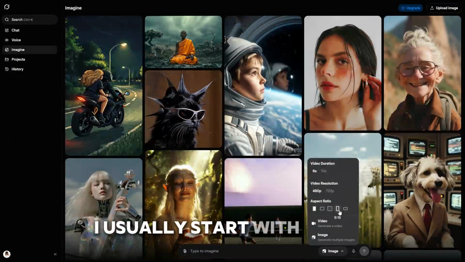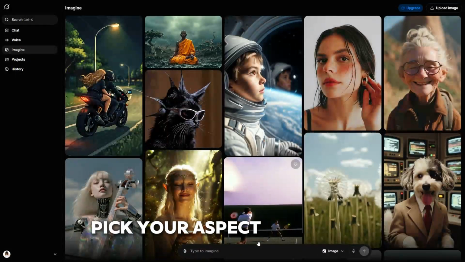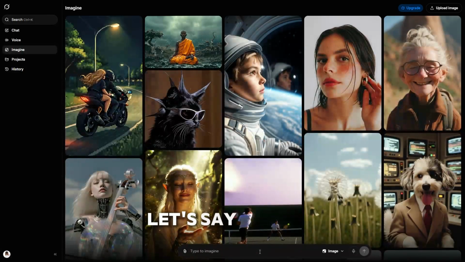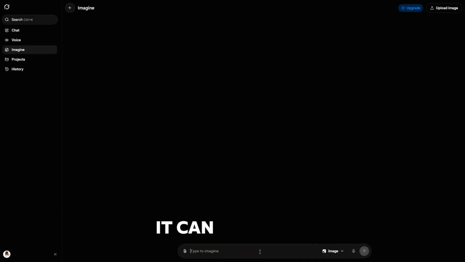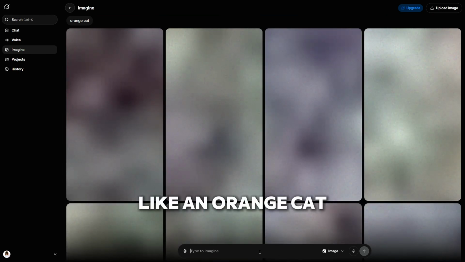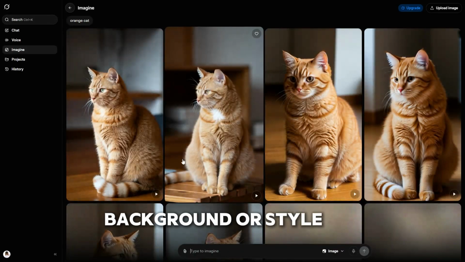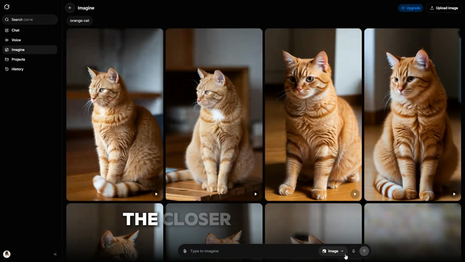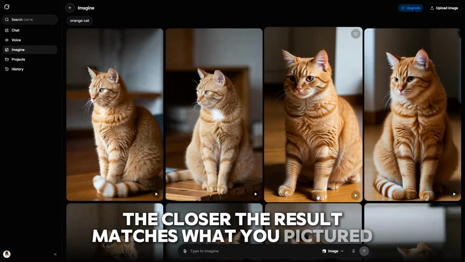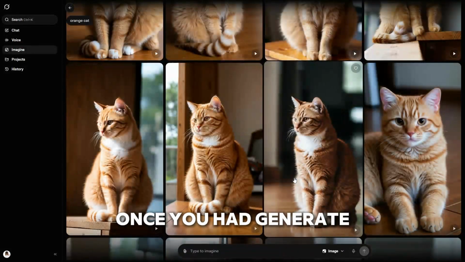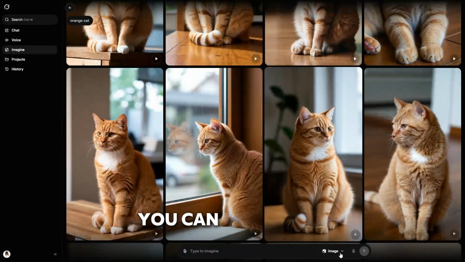I usually start with images. Pick your aspect ratio first, let's say 9:16, and then type your prompt. It can be simple like an orange cat, or more detailed if you want specific lighting, background, or style. The clearer you are, the closer the result matches what you pictured. Once you hit generate, Grok produces variations you can refine.